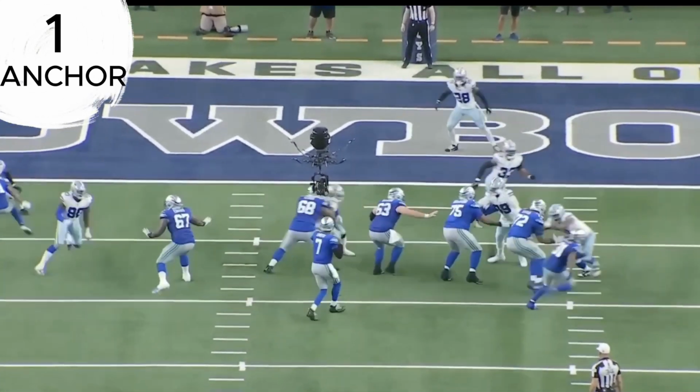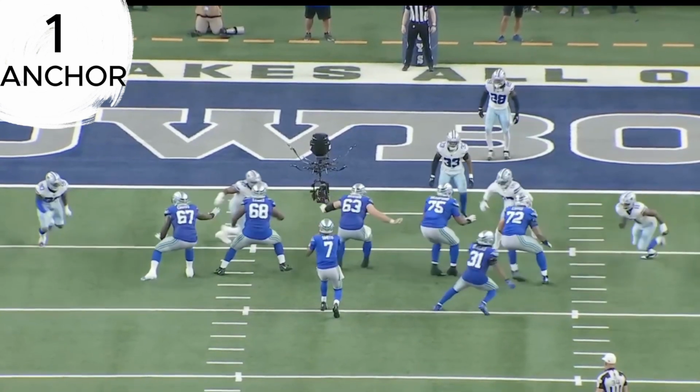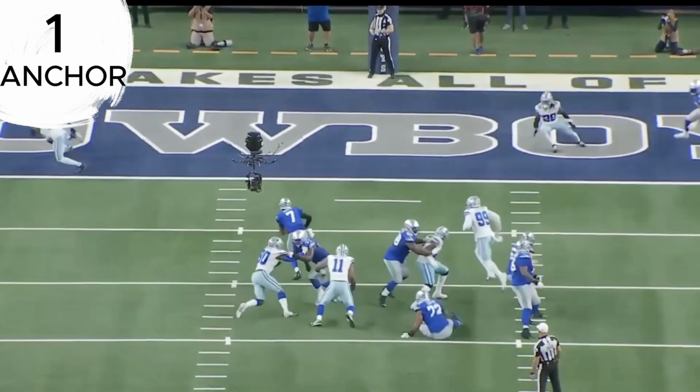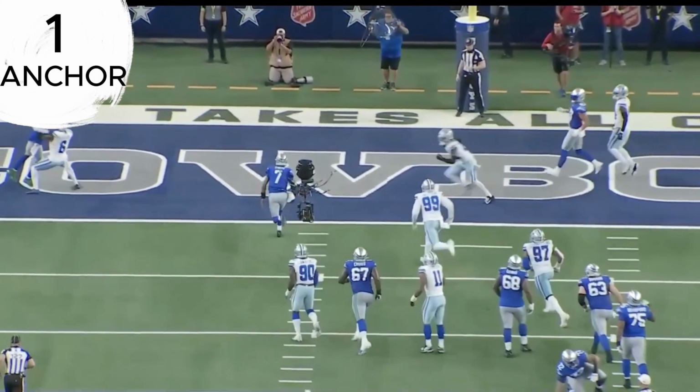It is a lot. So it's going to take a lot of development for him to get a consistent anchor in the NFL, and that is what he's going to need to become that elite offensive tackle that Hawks fans all want him to be.